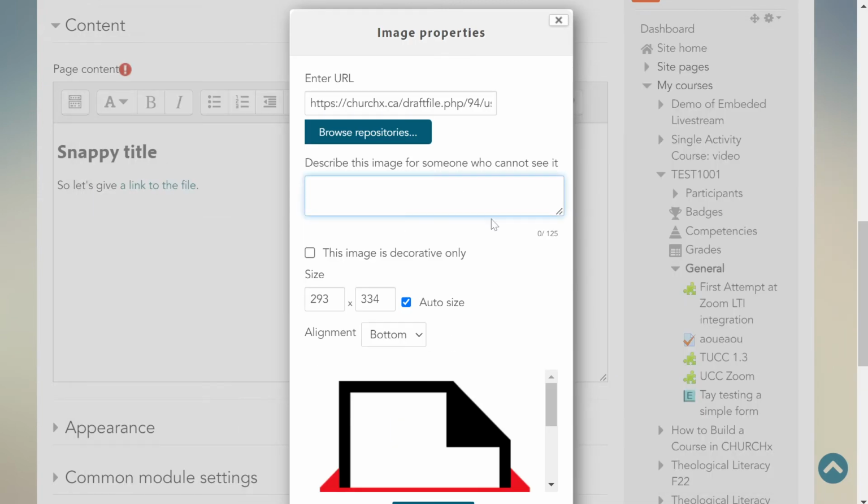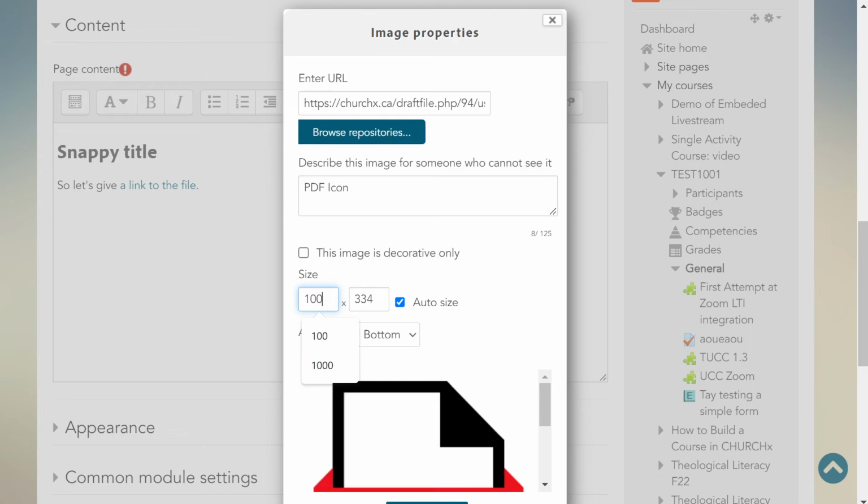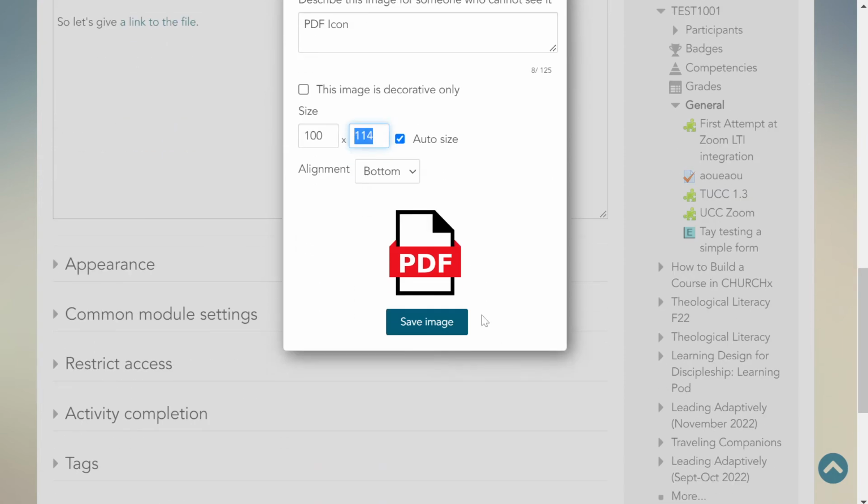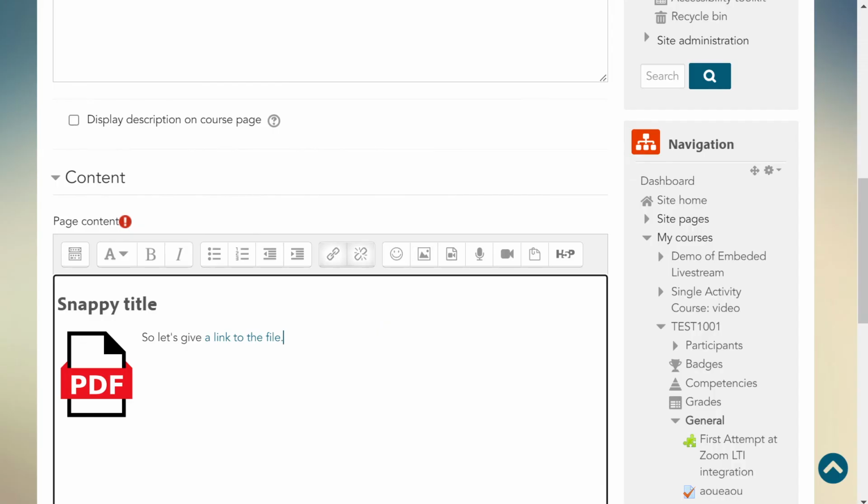It wants a description. So this is for people who are using vision assistance technologies like screen readers. So this is going to be a PDF icon. So that's important. For size, I'm going to make this smaller, so I'm going to make it 100 wide. And then you notice that when I tab over, it resizes the height automatically, so it doesn't look all distorted. For alignment, I'm going to go left so that the text will wrap around it, and hit Save Image. And just like that, we now have an image of the PDF.